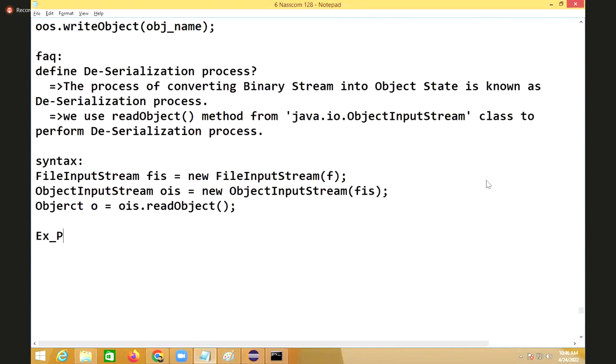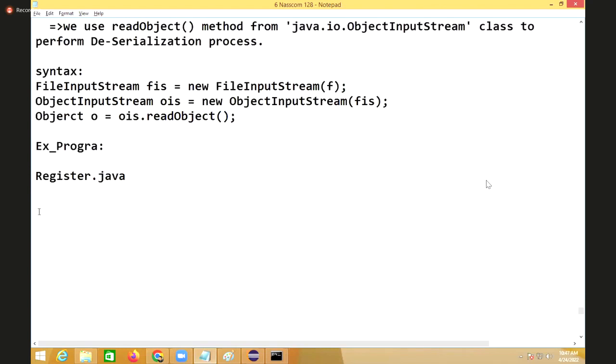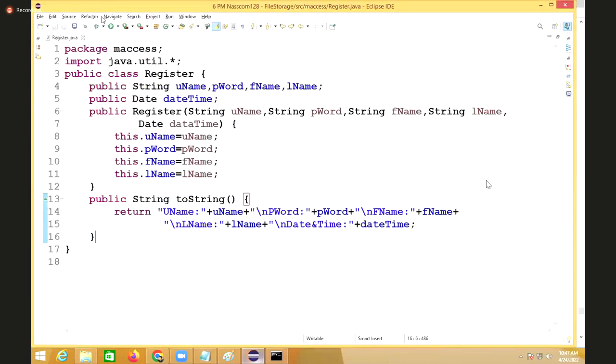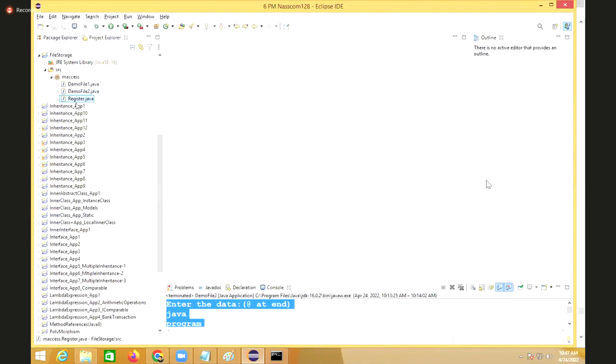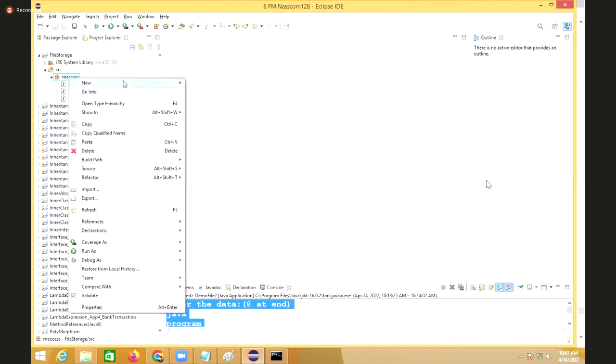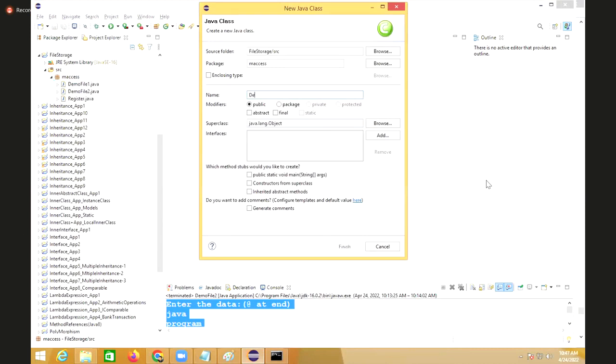So here, example program, here I took Register.java. Now I am going with DemoSerialization.java. I am taking one DemoSerialization.java. For this, right click here, new class, DemoSerialization.